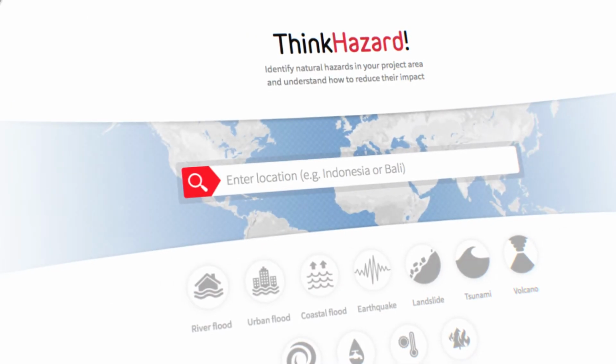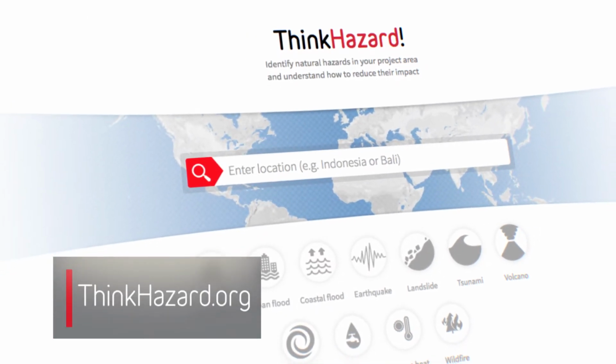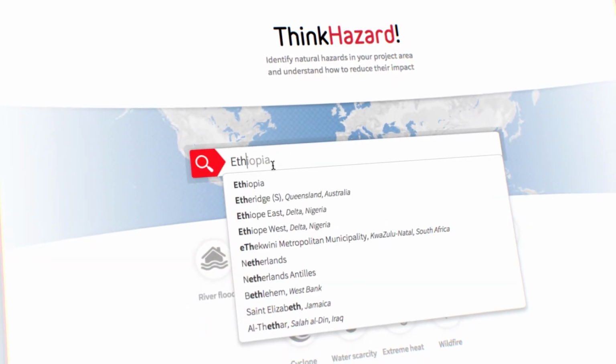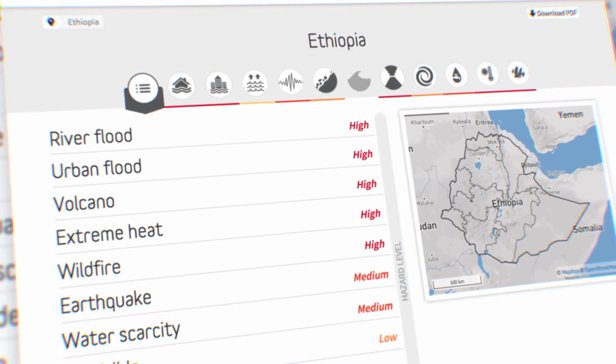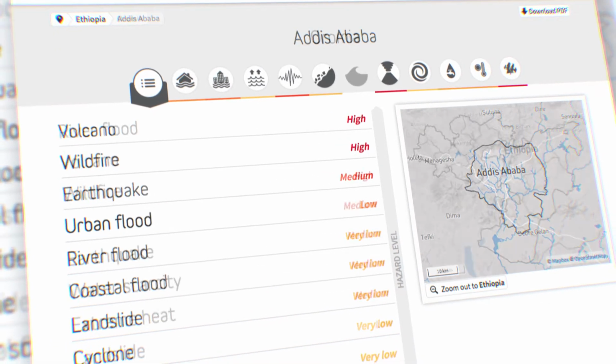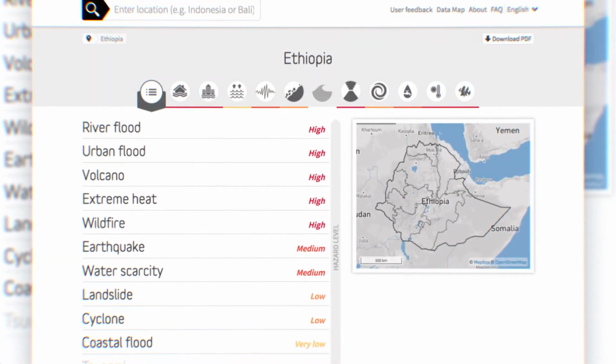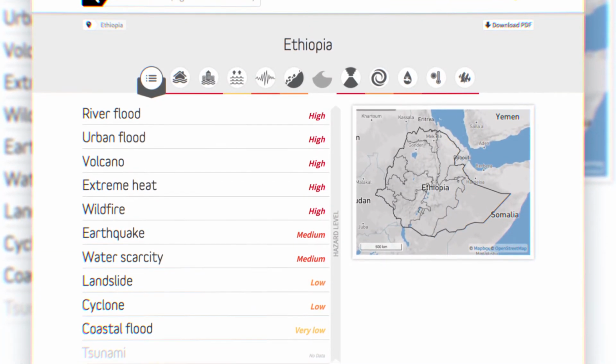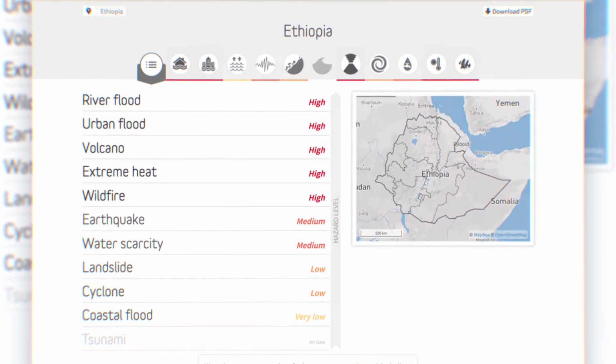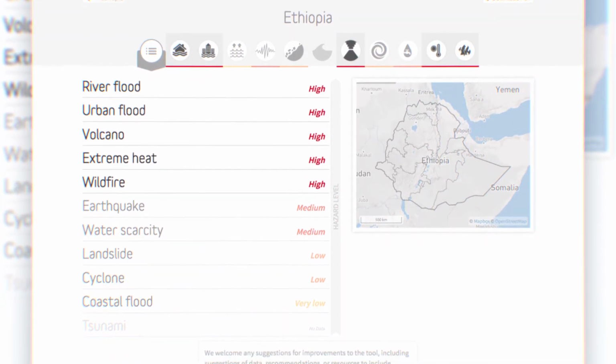To use the tool, start at ThinkHazard.org and enter the location of your project. This can be a country name, city, province, all the way down to district level. ThinkHazard will take you to an overview of hazards, showing which ones are most important to consider for that location.